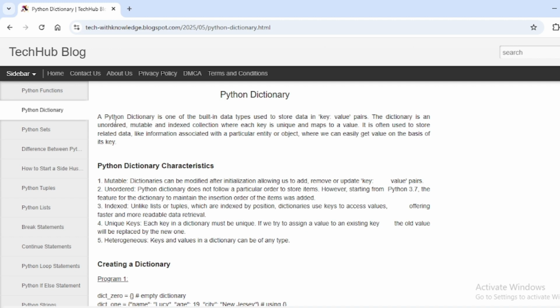The dictionary is an unordered, mutable and indexed collection where each key is unique and maps to a value. So in this key value pair, key will be unique every time and it is unordered. It can be any order, it can be mutable, that means it can be changed, and indexed collection, that means you can call the elements using the index function.